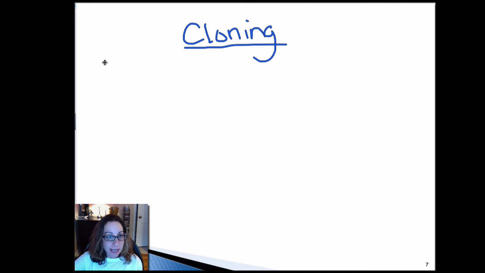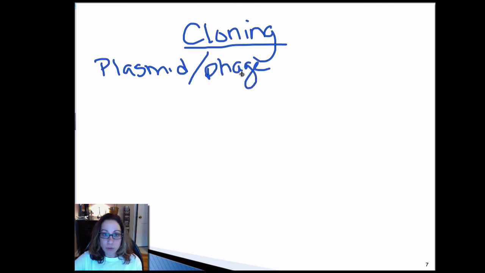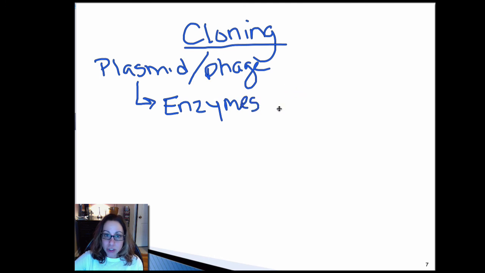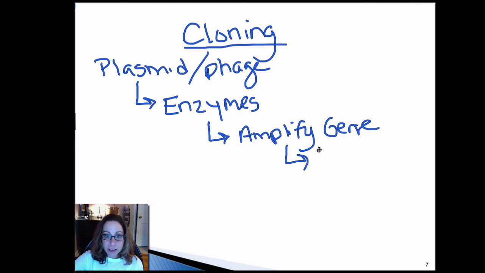So you have to design your plasmid. There are many, many, many different types of plasmids and phages out there, so you have to choose the right one for what you're trying to do. Within the plasmid, you have to then choose the right restriction enzymes. You have to choose the ones that are going to work and are going to put your gene in the right orientation. Once you figure out the right enzymes, you need to then amplify your gene of interest. You want to get a lot of it. You need to also cut your gene of interest with your restriction enzymes.